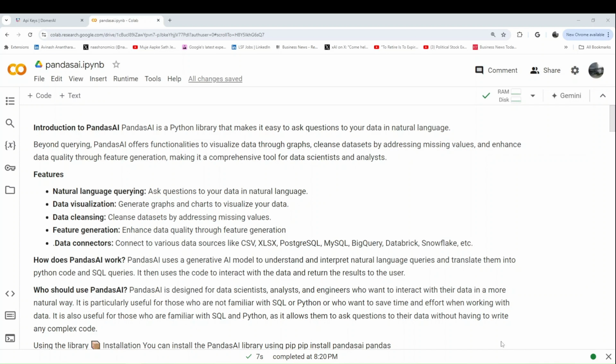So who should use PandasAI? It is designed for data scientists, analysts, and engineers who want to interact with their data in a natural way. It is particularly useful for those who are not very comfortable with SQL or who want to save time and effort when working with data. It is also useful for those who are familiar with SQL and Python, as it allows them to ask questions to their data without having to write any complex code.